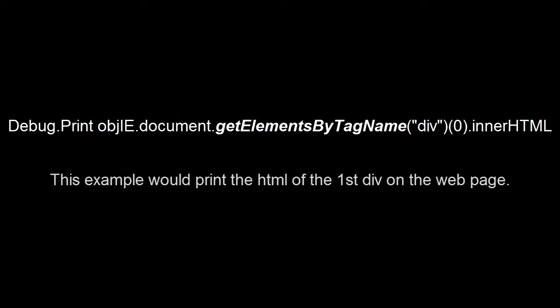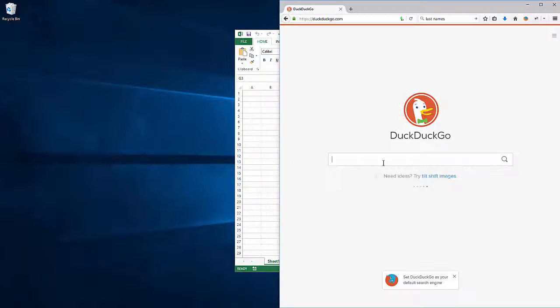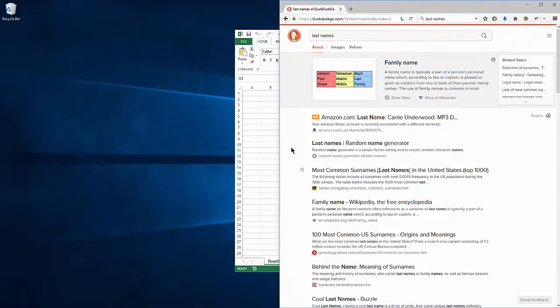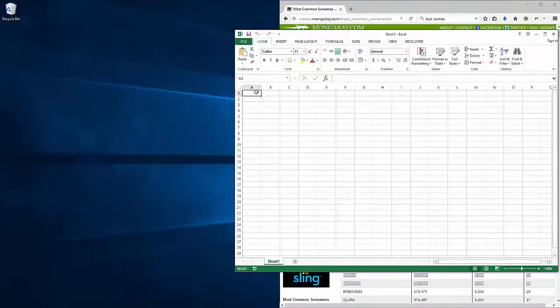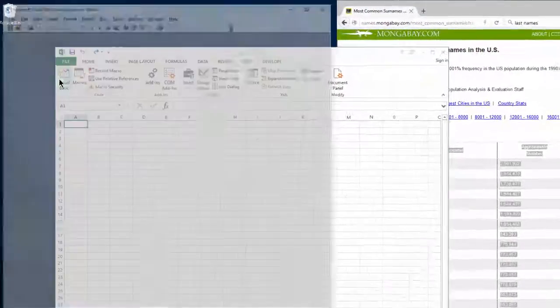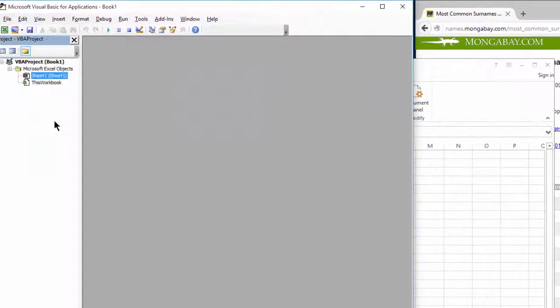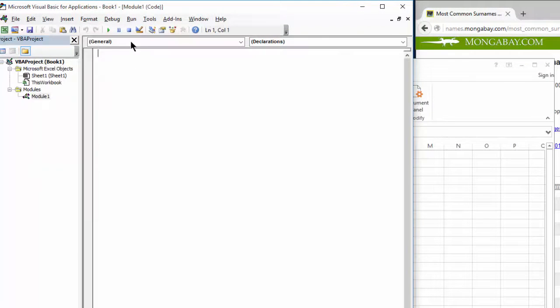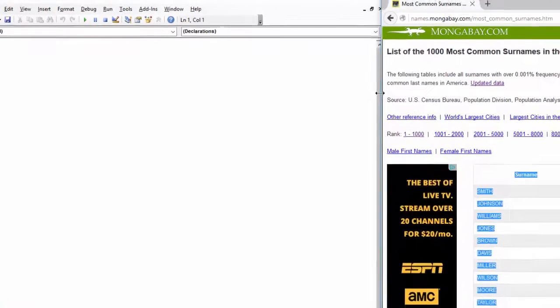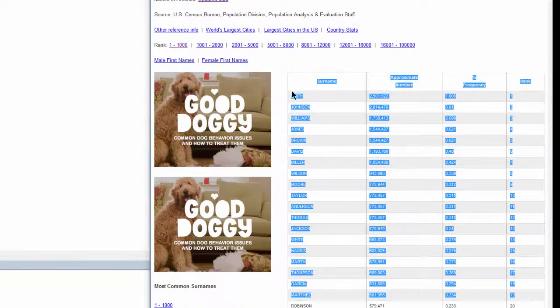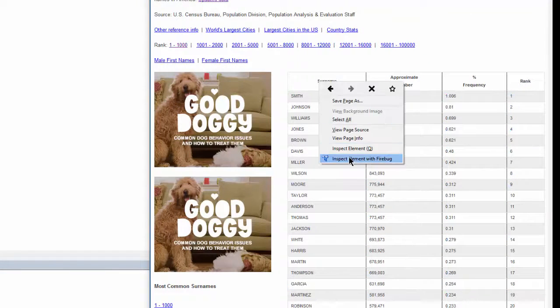Let's say we have a report that we have to run. We have to go out and pull data from a website, copy it, paste it into Excel, and just for example I'll find a long list of last names to copy and paste, and we want to automate that process. We'll just start a new VBA code module. In the previous videos we looked at how to do that, as well as we need Microsoft Internet Controls and Microsoft HTML Object Library.